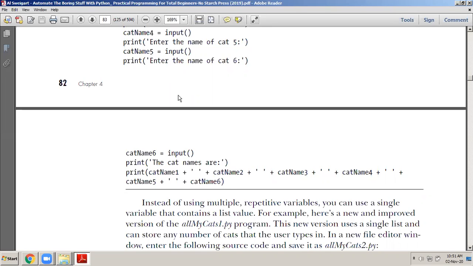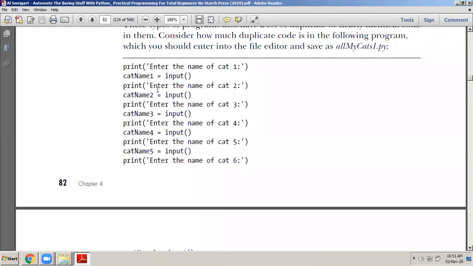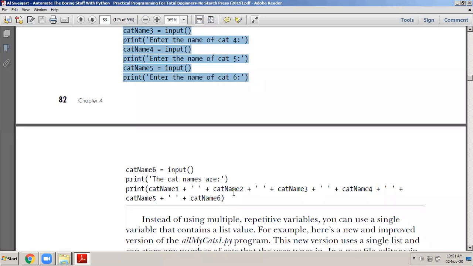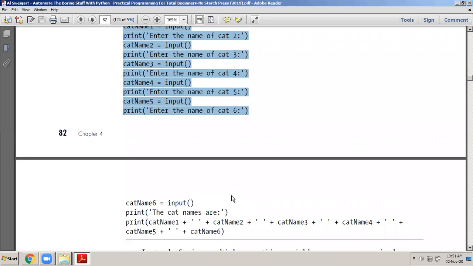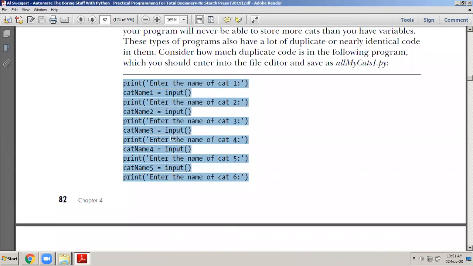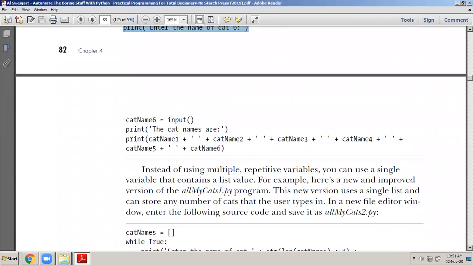It is not fixed. If it is fixed to six, then this program is absolutely fine, no problem whatsoever. But what if I want to write a program which is dynamically changing, and it is asking how many names you want to enter? In that case, this program will not help me if the number of names is changing.